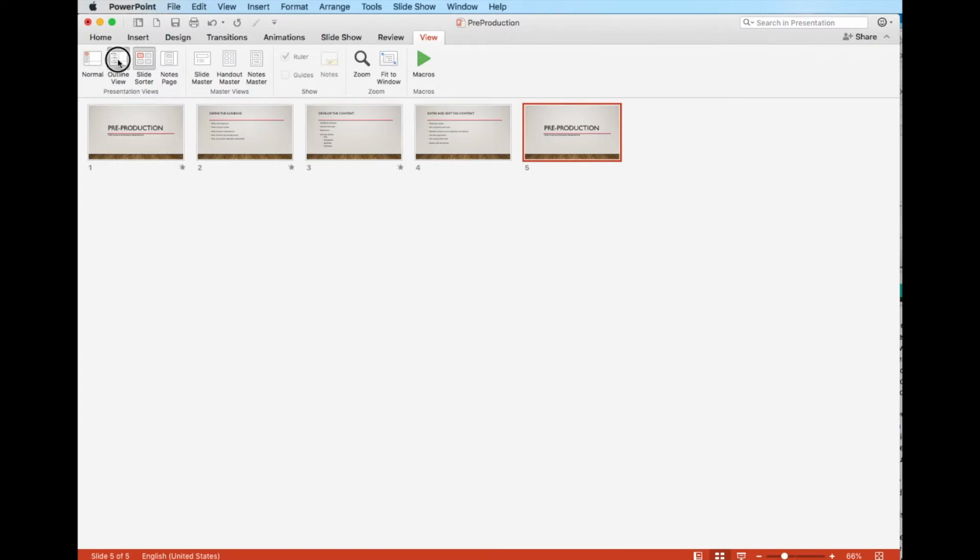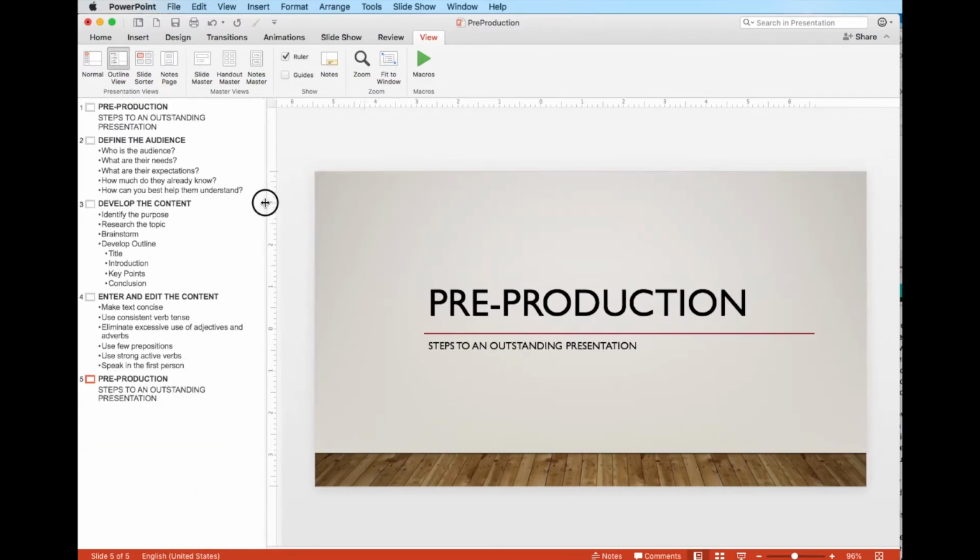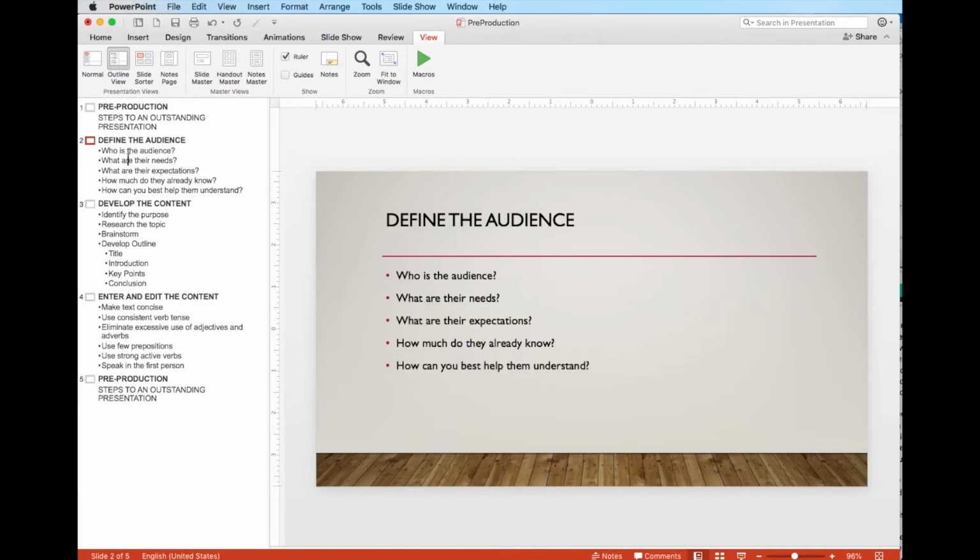There's also an outline view, and the outline view basically puts an outline on the left-hand side. I'm going to drag this out a little bit so that this looks more like an outline. There you can see. If I click on this one, there is what I'm seeing out here. Now, whatever I do over here in the outline view is going to happen over here on the page.